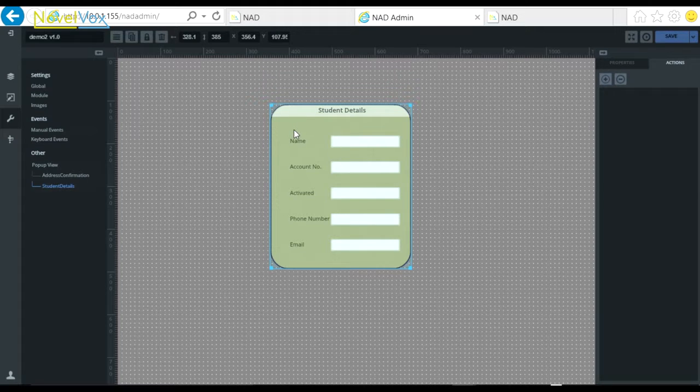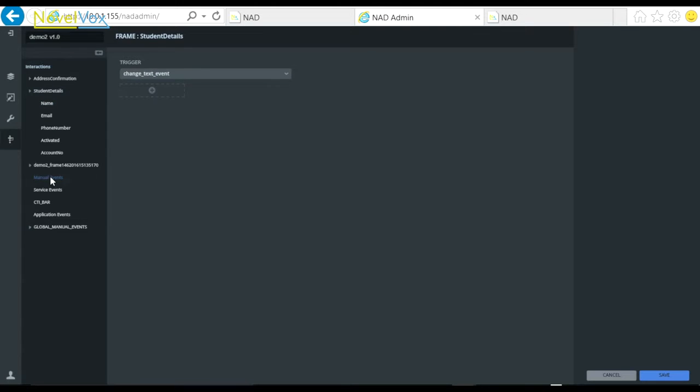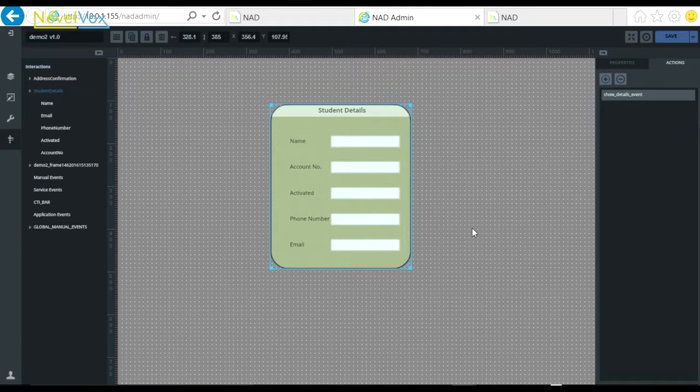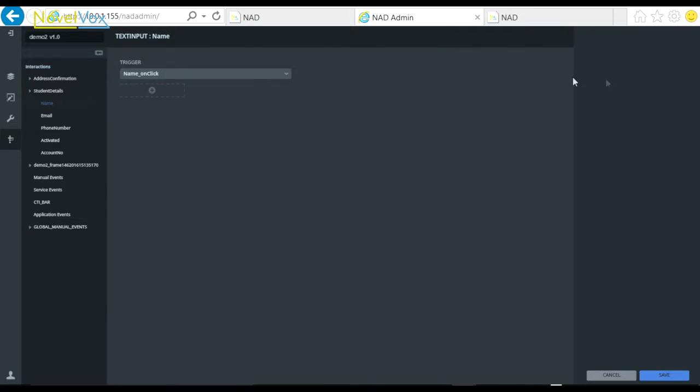Now, select the second pop-up. Select the Manual Events, and when the Show Detail event is fired, I want to open the pop-up. As we open the pop-up, an event is fired, and with this event we get the event data. So, we'll select the Name field, go to Actions, and select the Manual Event Show Details event.